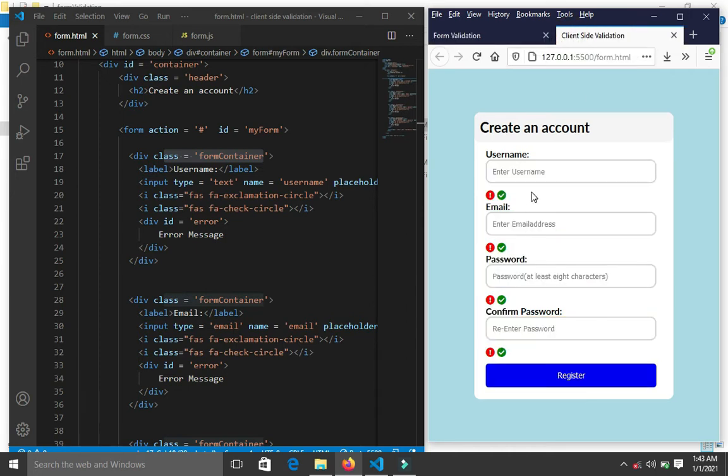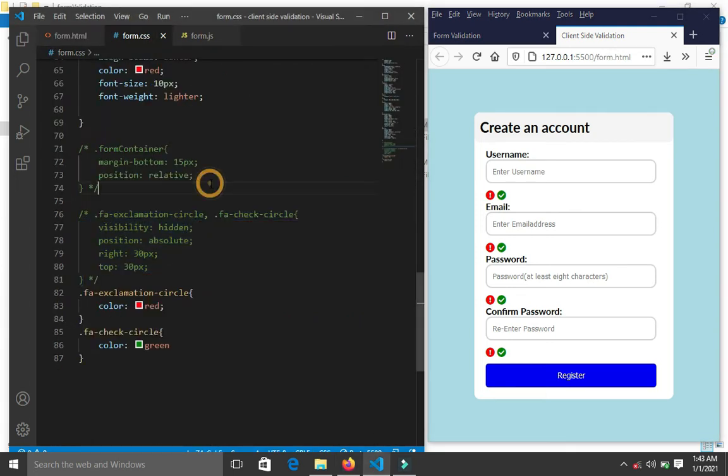So I'll just come over here. The input field's parent element is called the form container. So I'm going to add a position of relative to that form container, which is the parent element of each input field. After I've done that, I'm going to add position absolute to the Font Awesome icons, which are this exclamation circle and this check circle.